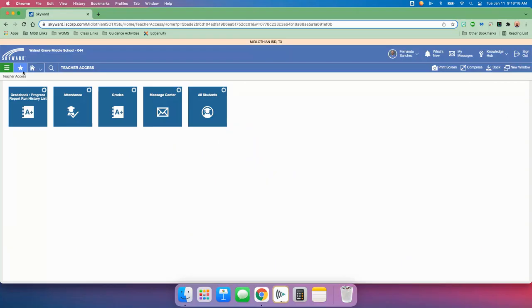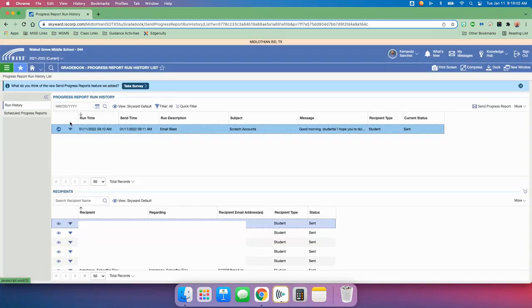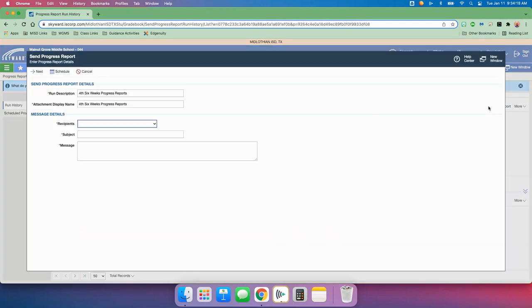To get to it, you simply come up here to your hamburger menu, you click on Gradebook, and you'll notice right under Features, there's a new one called Send Progress Report. When you click on that, this shows you the history of the ones you sent, okay? That's what this screen is. You just go up to Send Progress Report right here.